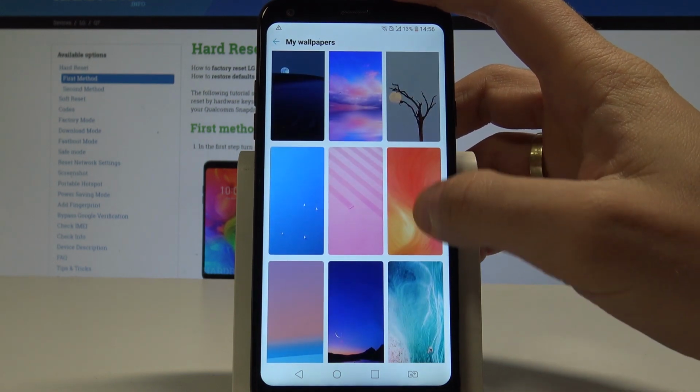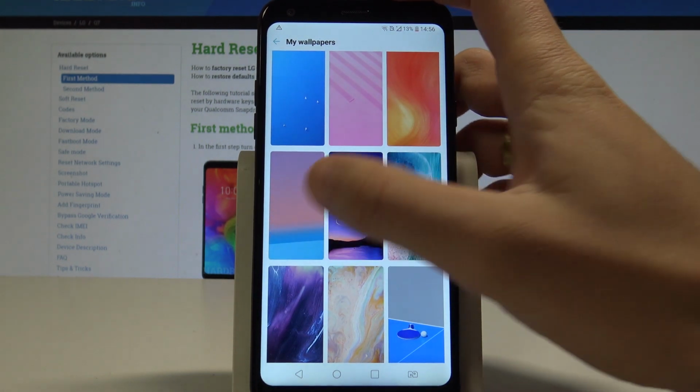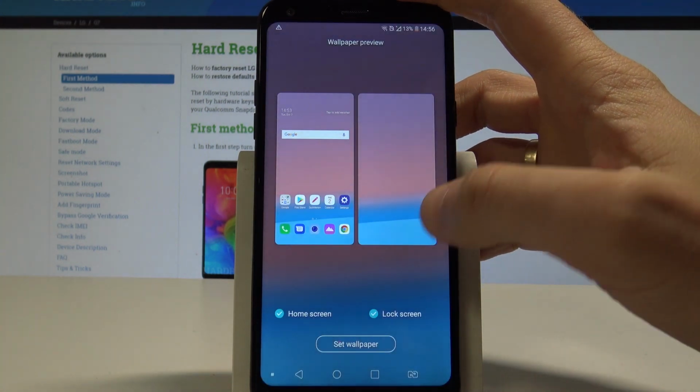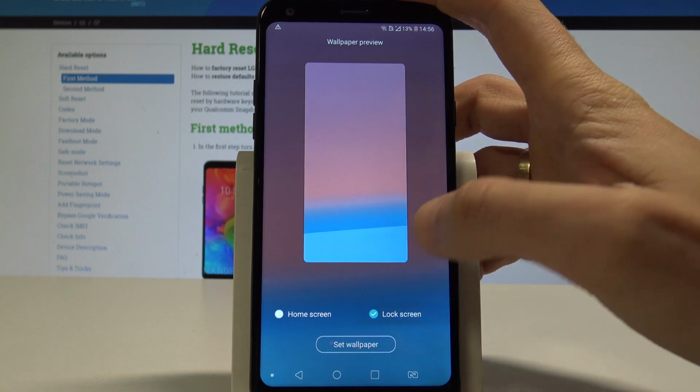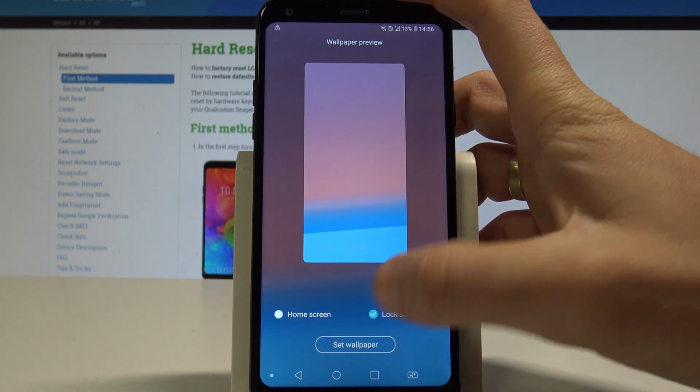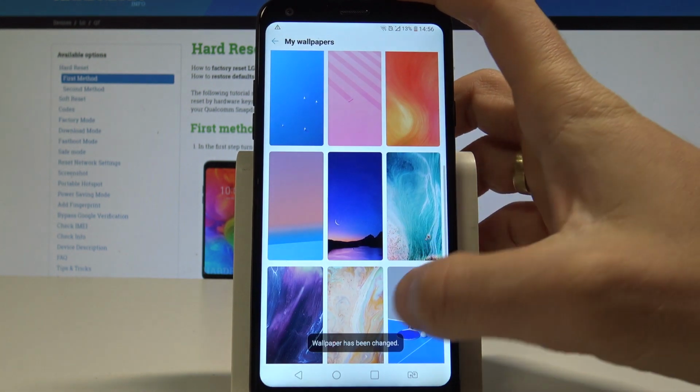For example, in my case, let me use the following one, and you can set it up on your home screen and on your lock screen. In my case, let me use only on my lock screen, tap set wallpaper, and wallpaper has been changed.